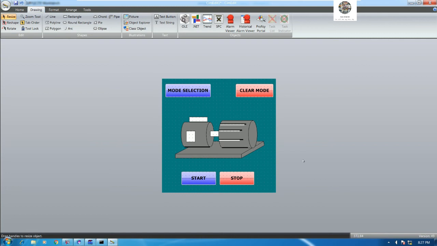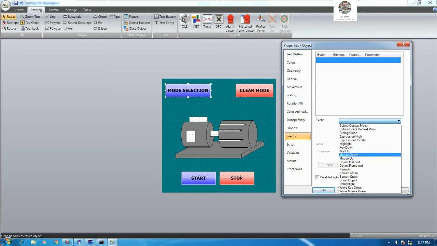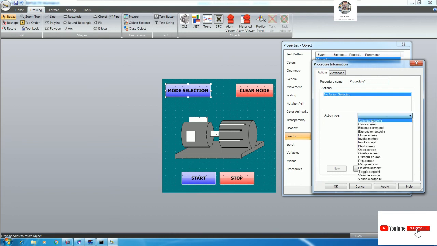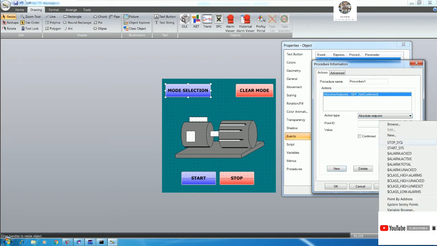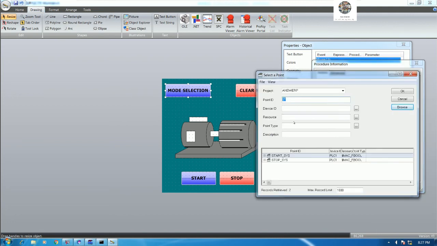Okay, and we need to choose the selection, right? Okay, the selection mode. So we can go to event and then choose the mouse up, choose the new procedure, new and absolute set point. So it is the mode selection, right? So browse, active 1, right?